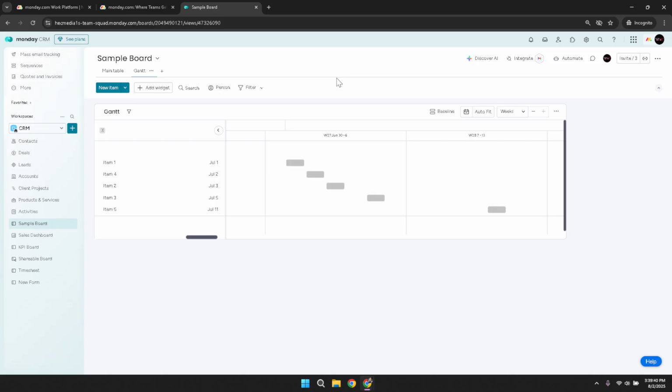Here in this view, you can dive deeper by adding new items. Look for the New Item button. Clicking this allows you to add tasks or deliverables directly to your Gantt chart, ensuring that all necessary components of your project are accounted for.